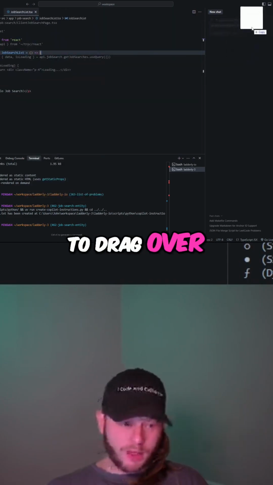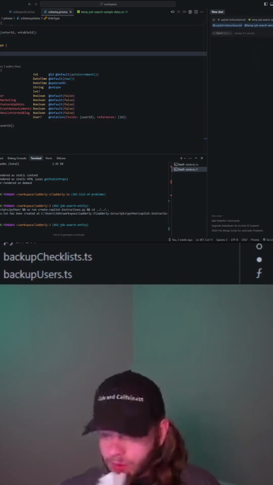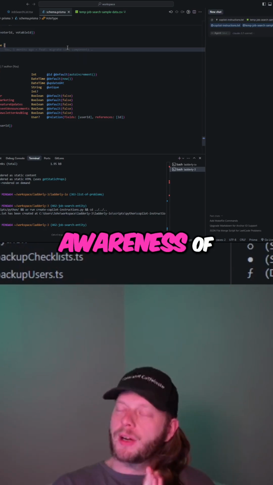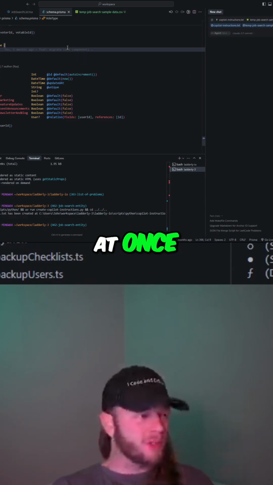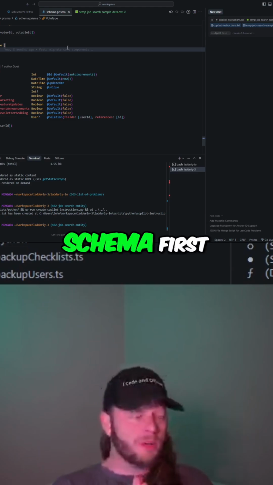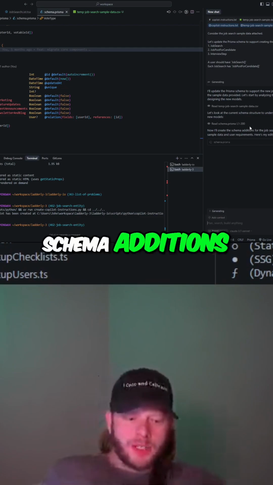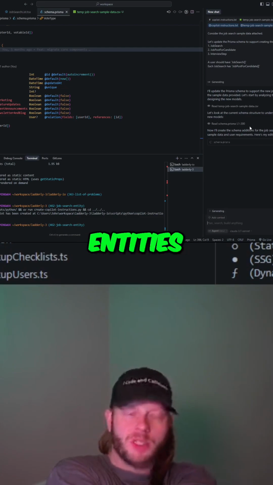And now I want to drag over the CSV file. We're gonna have to one-shot it, man. It needs awareness of all these different components at once. No, we can do the schema first. Okay. Now I'll create these schema editions for the job search entities.